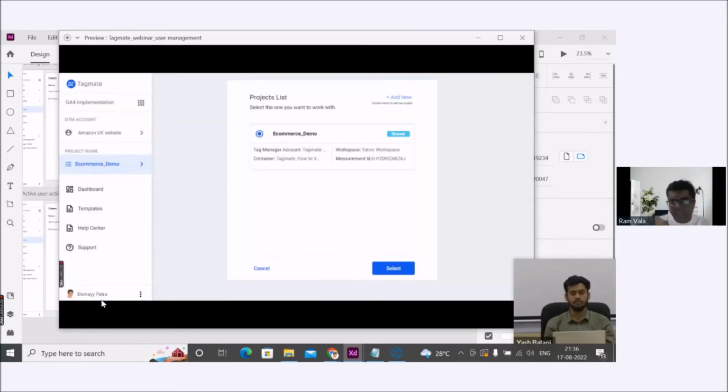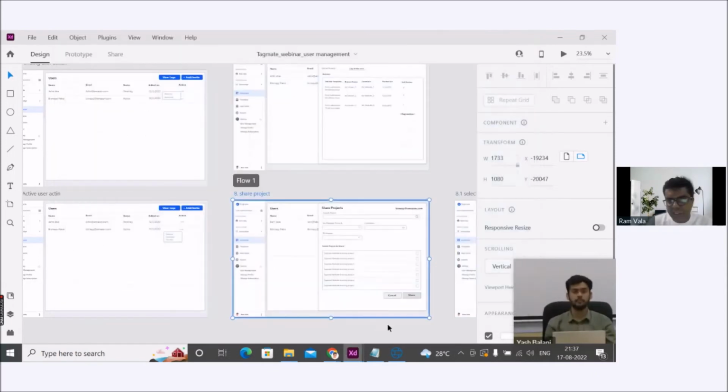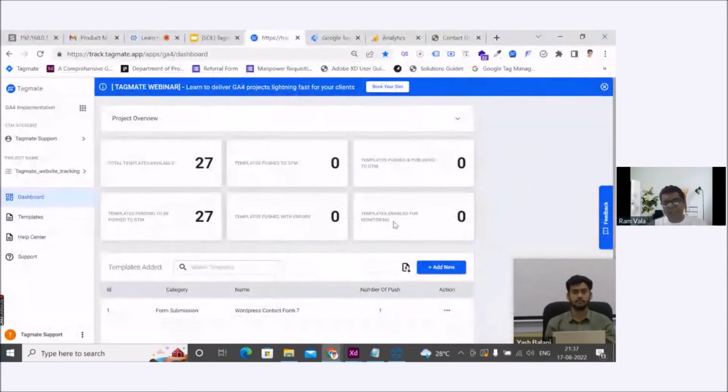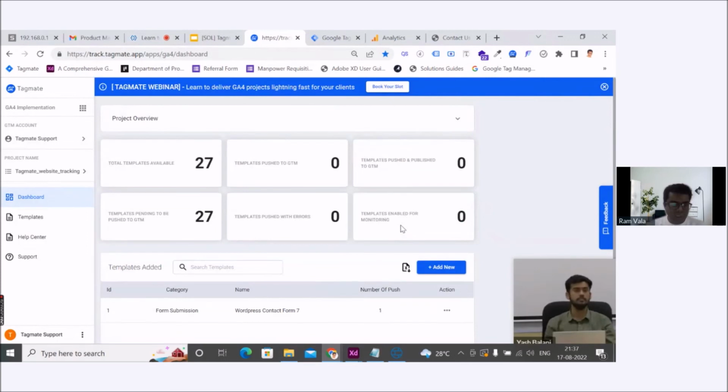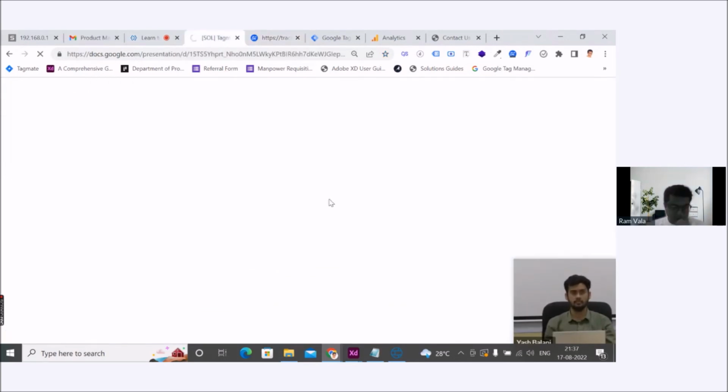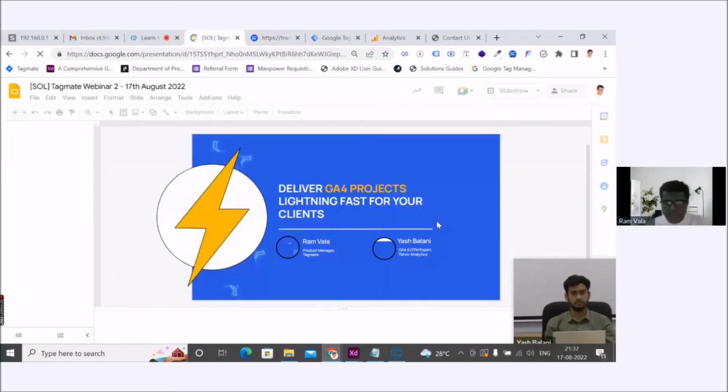This is the user, a team member of your company, and the shared projects would come like this. And of course, there is control: your team member cannot create a project, and they need to contact your admin. So this is a brief of the user management we are bringing. Yeah, this is all about the demo part. Now, guys, let's move towards the question and answer session.